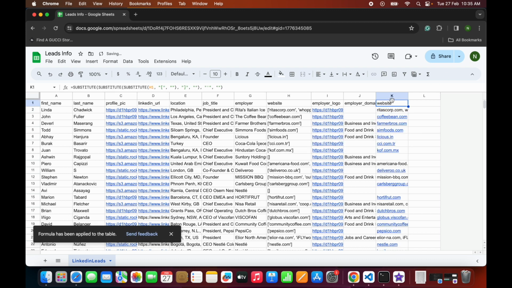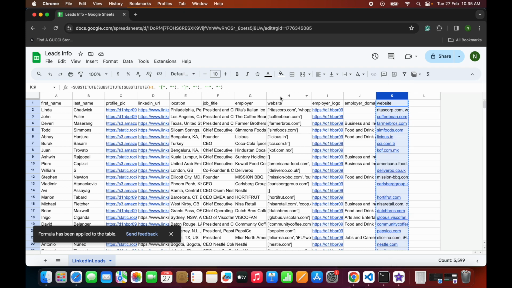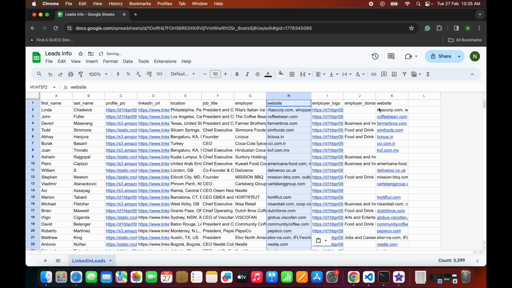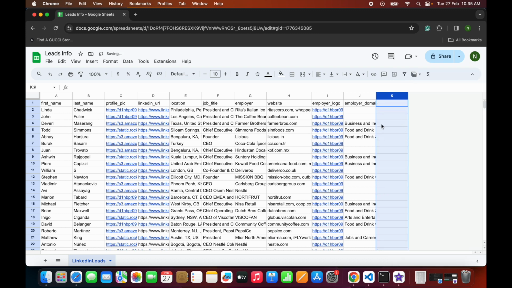Now what we can do is copy this entire column using Command C and paste it here as paste special values only, which is Command Shift V. If you do, it will paste the values, and then you can remove this column. You can delete this or clear the cell values. So now this is our ready-to-use leads database.